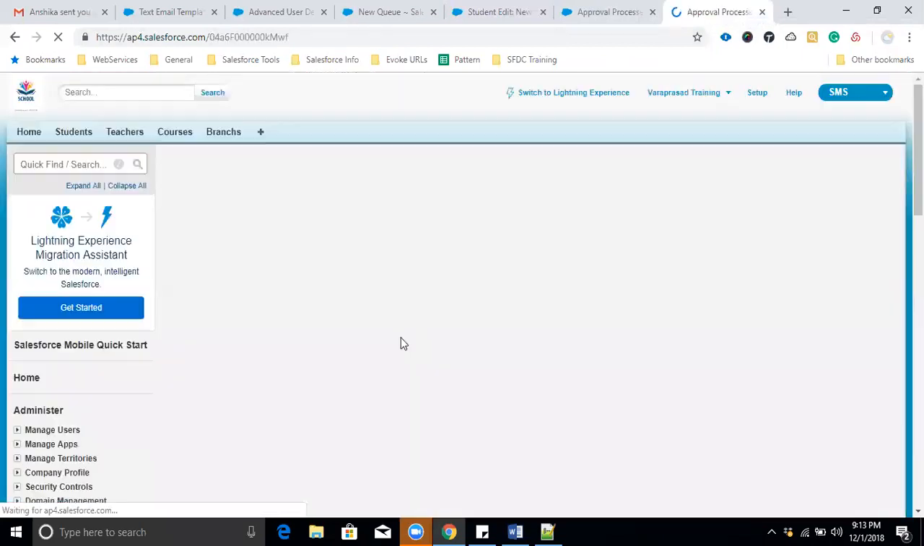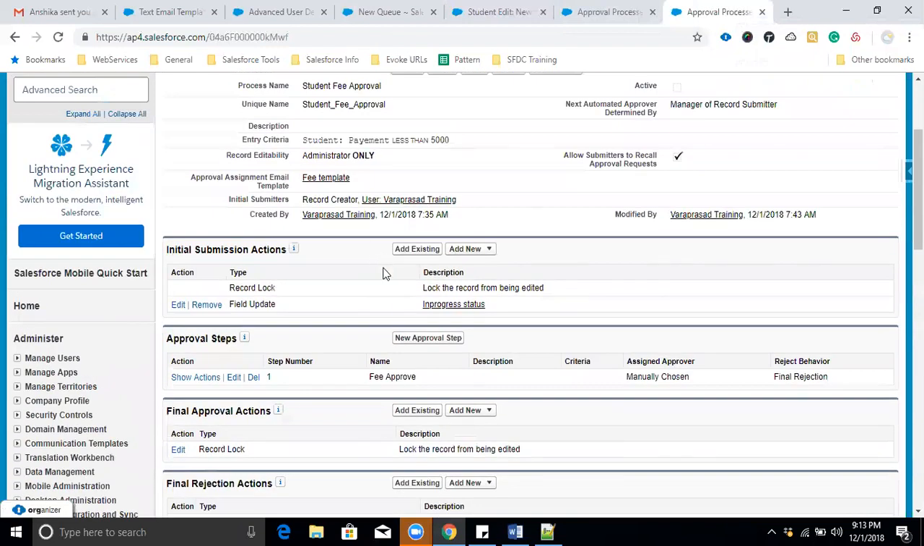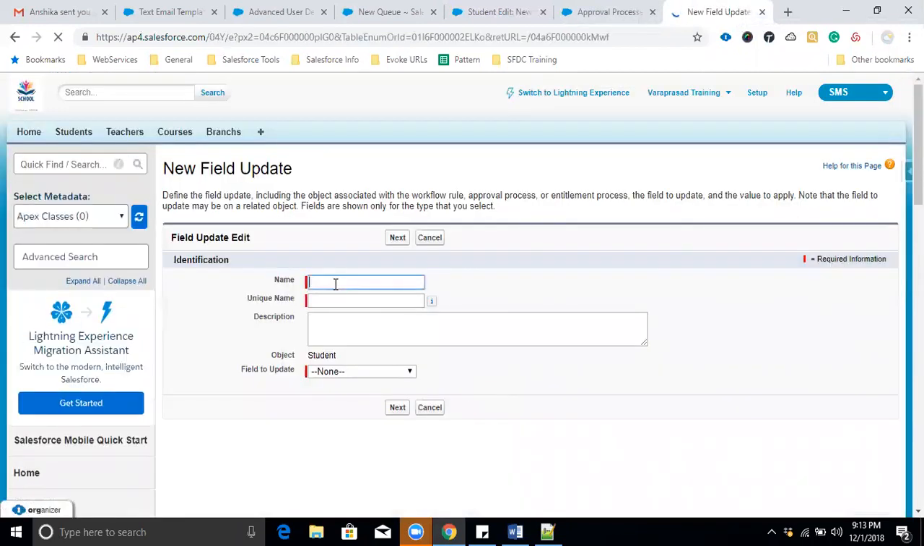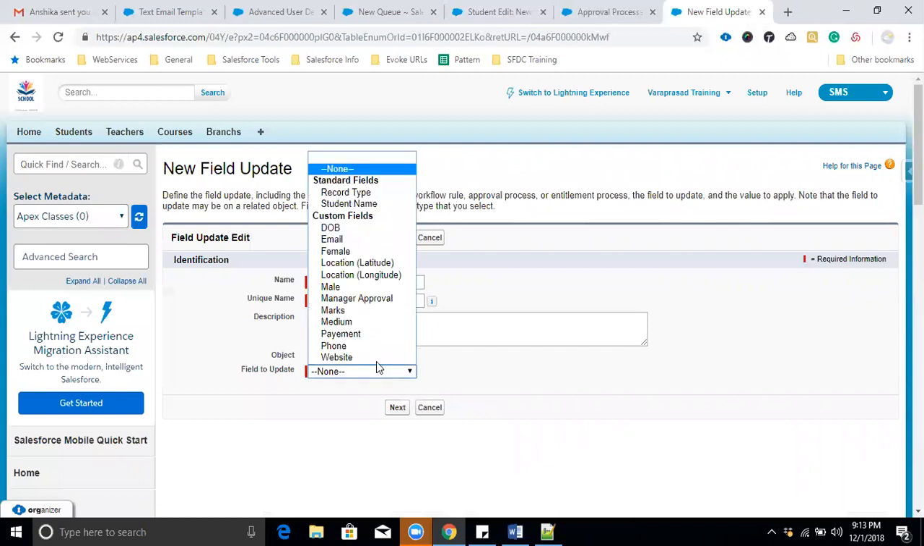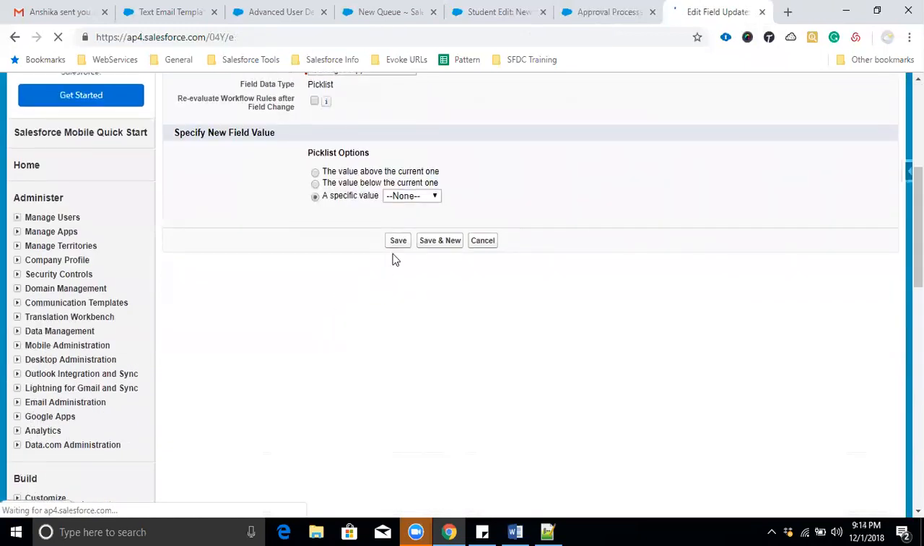Okay, so that is the initial submission action. For example, once they approve the record, what do we need to do? We need to make that field approved. We can give any name. I'm just giving the same name, and select that field. Once they approve, that field will be updated with the approved value. Save.